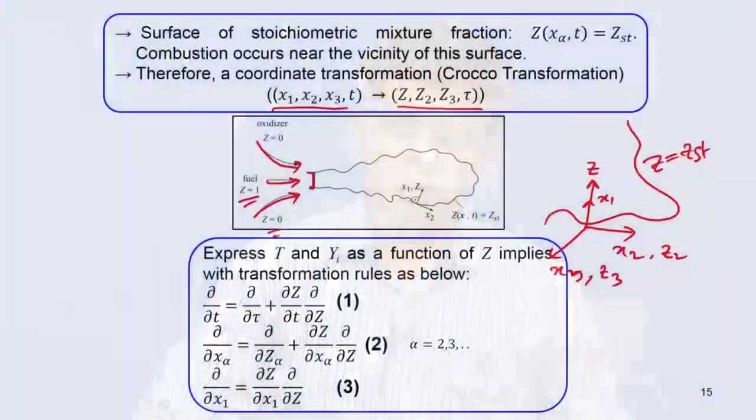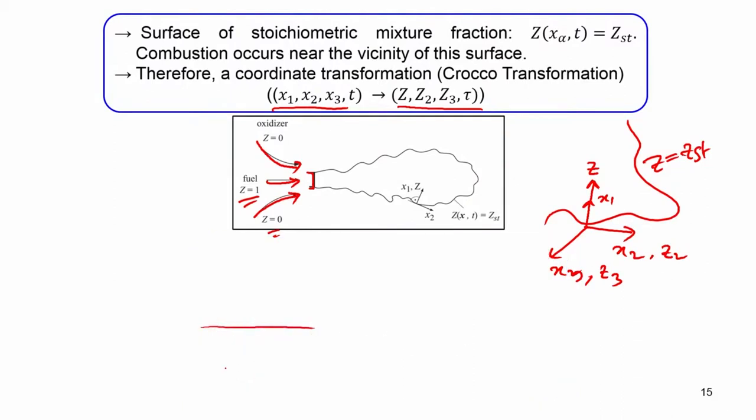So now what we want to do is express all these quantities, temperature and Y_i, as a function of Z, and that will follow these different transformation rules. That is, we will see that these transformation rules will be followed. Now, why is that so? It can be shown in a simple manner by the following.